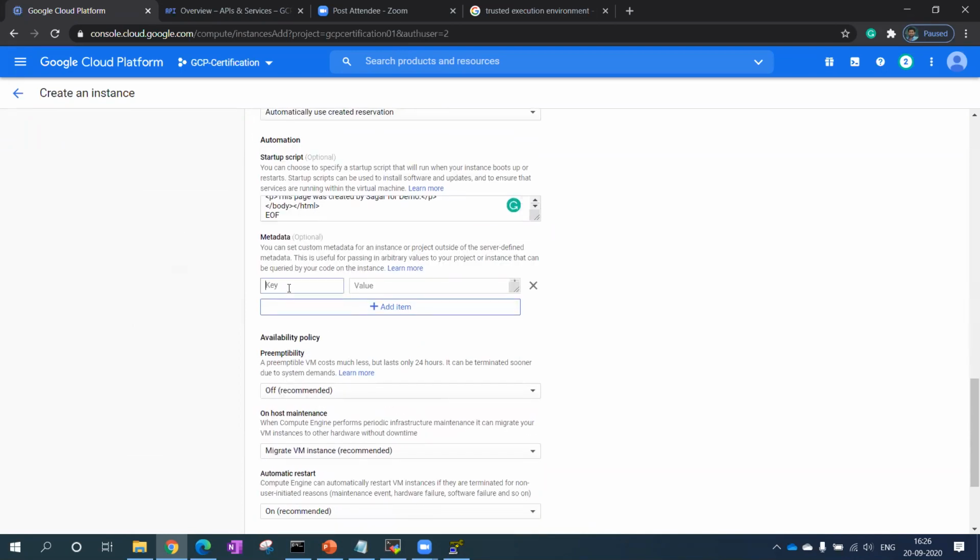And then metadata. Metadata provides additional details to the VM. For example, I want to filter my VMs using metadata. I can put a key like environment and value dev. So if I want to see how many VMs have been created under the dev environment, by using this metadata I can easily identify that.